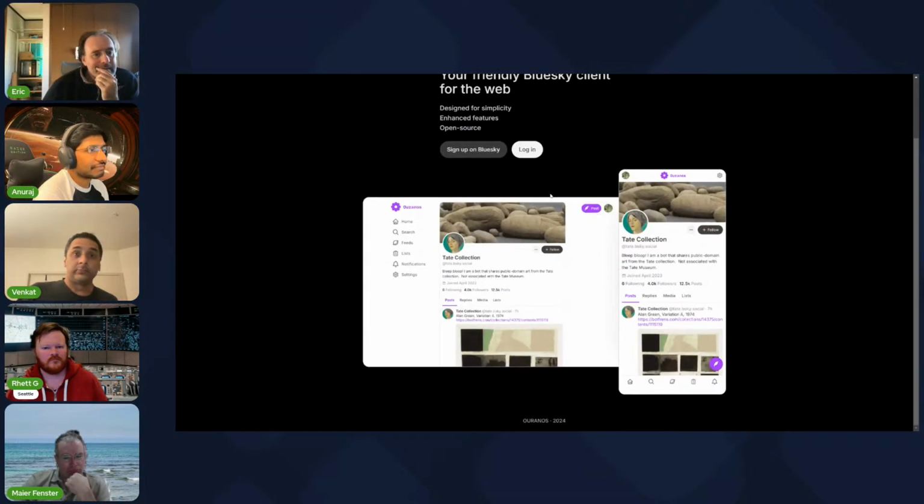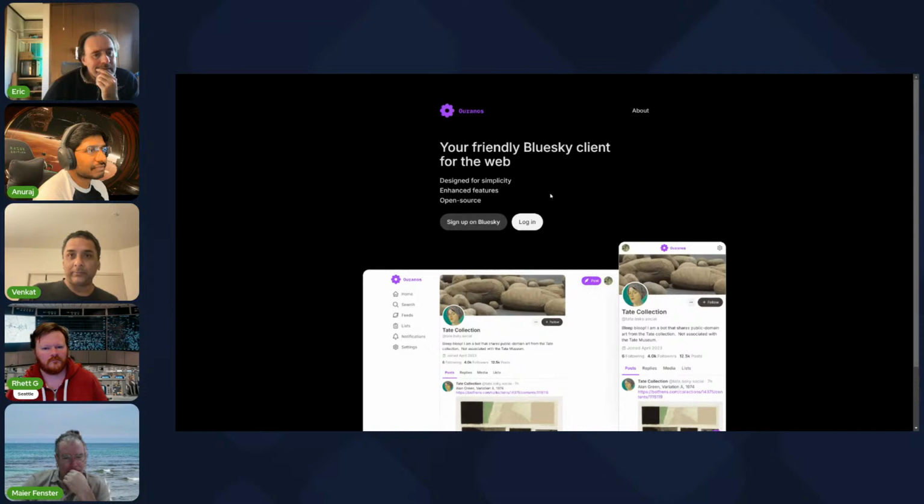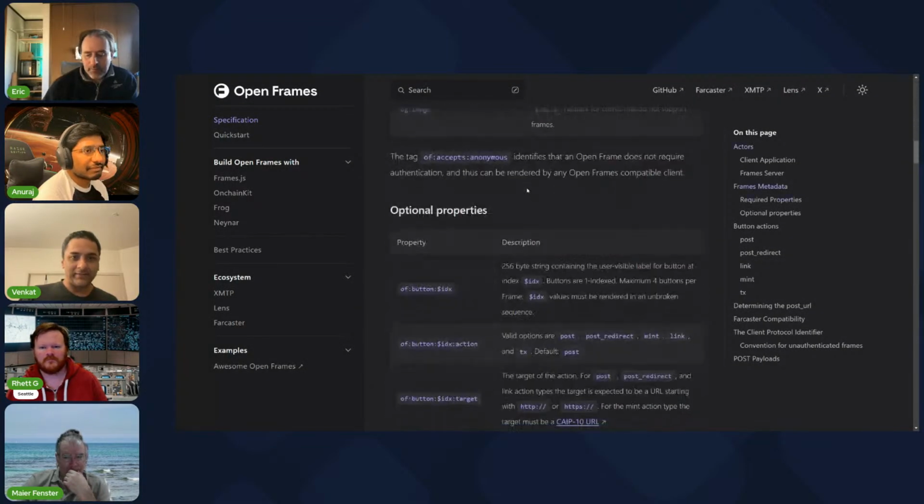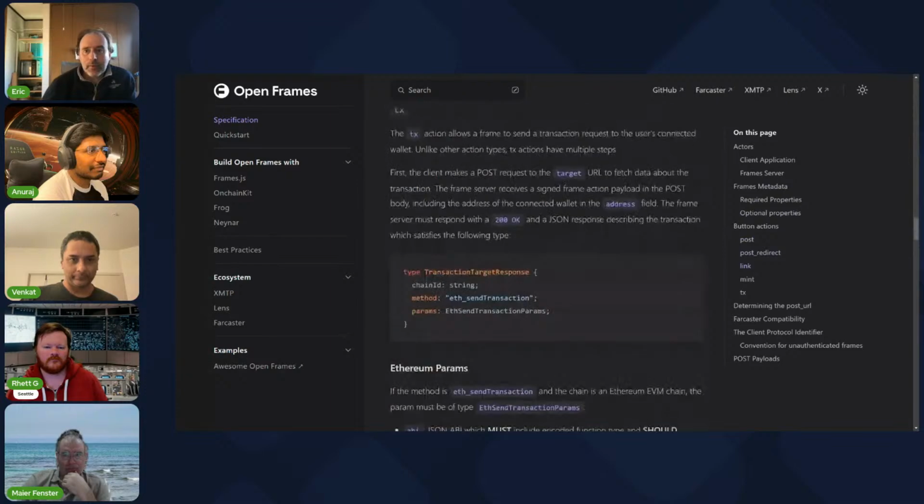Okay. I know both the Blue Sky team and the Farcaster team. So if some diplomacy would help, I can try and ping them and encourage them to support frames.